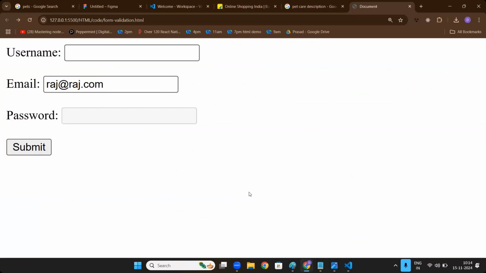Total how many fields are there? Three. One is required, another one is read only, last one disabled. In disabled and read only, in both you cannot change the values. The difference is in the password one, wherever it is disabled, whatever the value is there, the value will not be sent to backend.